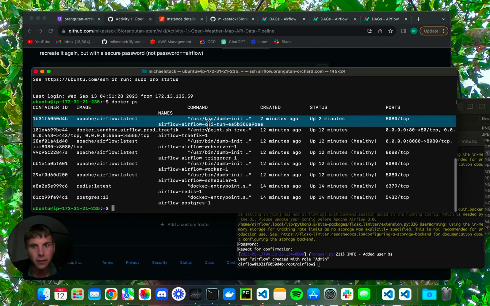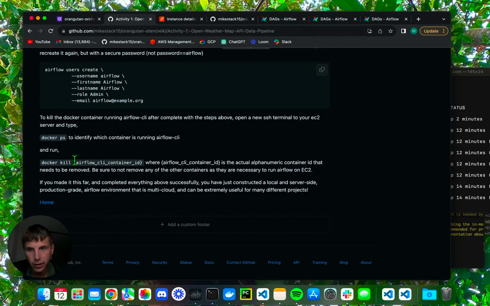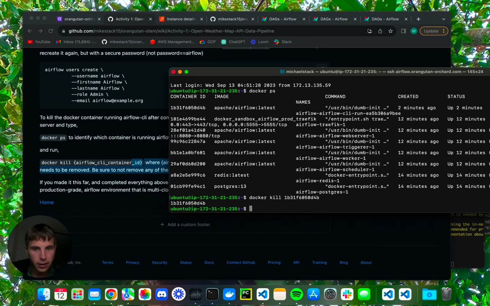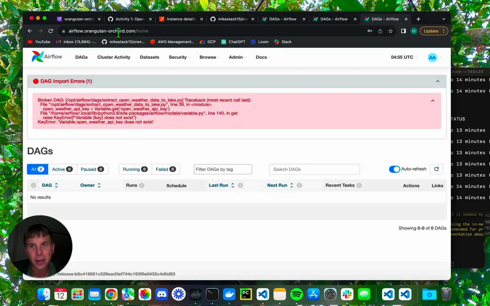You can see that airflow CLI run, and then it's marked with something. If I wanted to just kill it, you can just run this docker kill command, which is right here, and then the actual container ID that's affiliated to the Airflow CLI. So I can just type docker kill and then paste it, and that will kill it. Then when I type docker ps, we don't see that anymore, and we should be able to go back into airflow.orangutan-orchard.com, and that should be good.